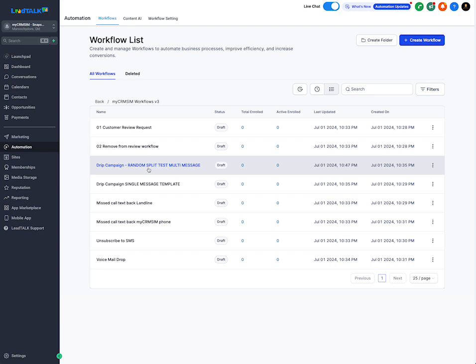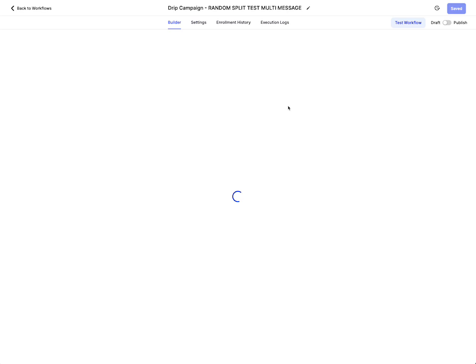Sometimes they've sent them too fast or whatever it might be as well, but it's unusual activity. So we've got another split test multi-message in here that we would recommend that you use with your clients, and this is going to get you better results in terms of more natural usage of your SIM card.